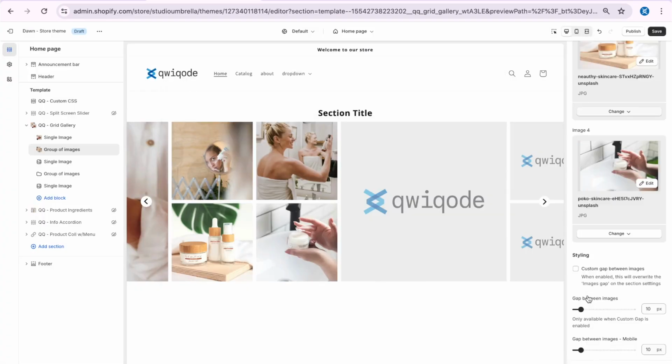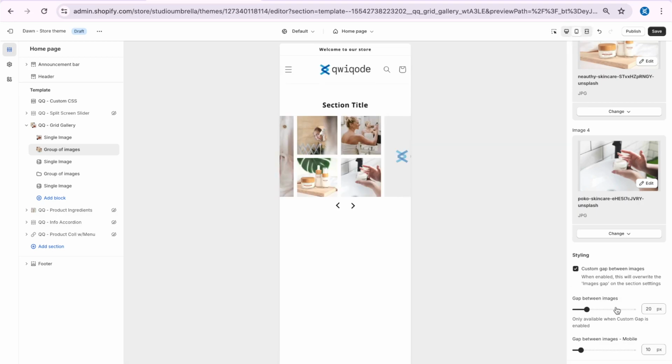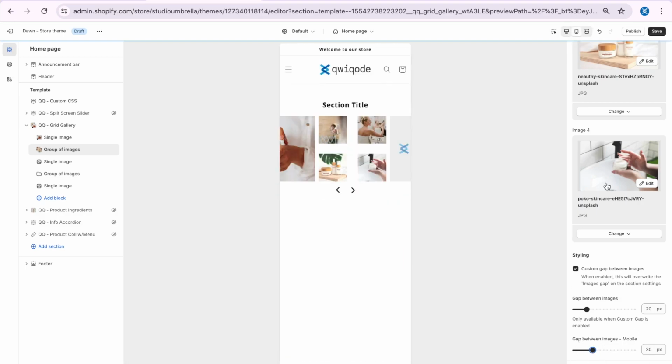Okay. There's an option to adjust the gap between images in the section settings, but if you want to add a specific gap for this group of images, you can enable this custom gap and adjust the gap using this field. For example, right now it's 10 pixels, but you can make it 0, and then all images will look like this. But on this example, maybe I'm gonna use 20 pixels like this. Okay, then we have the same option for mobile. You can select this and adjust that gap using this field, okay? Let's go back to desktop.